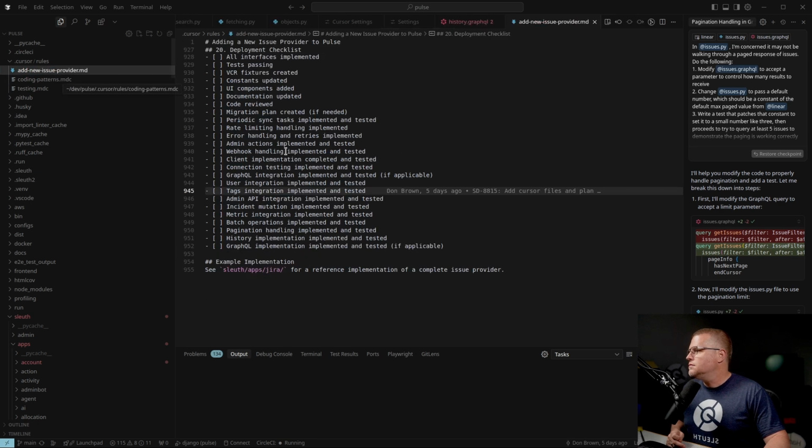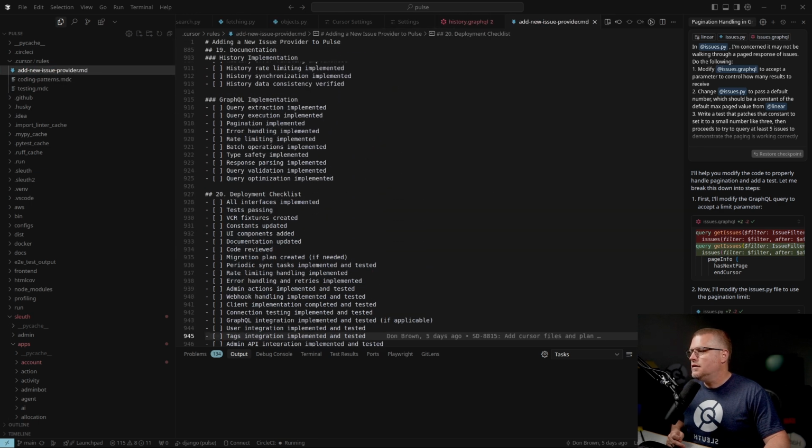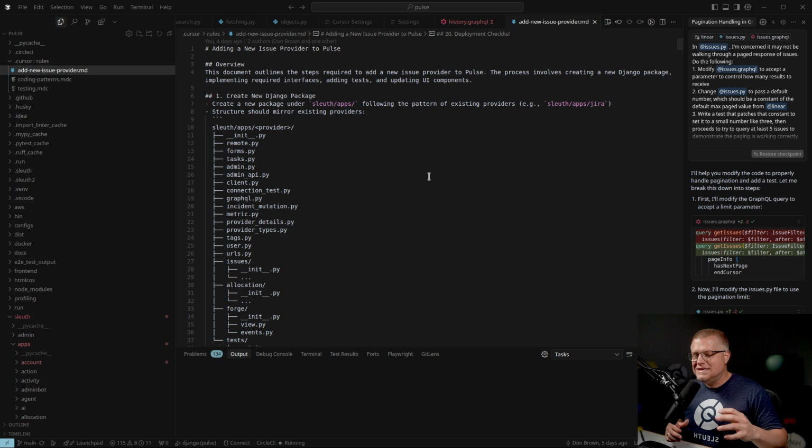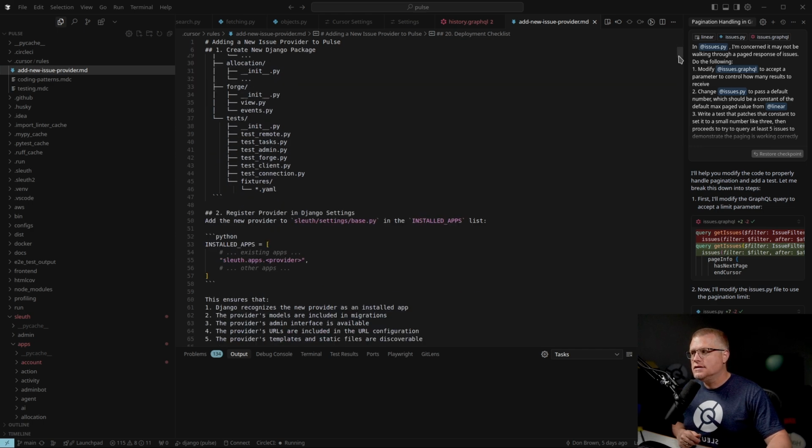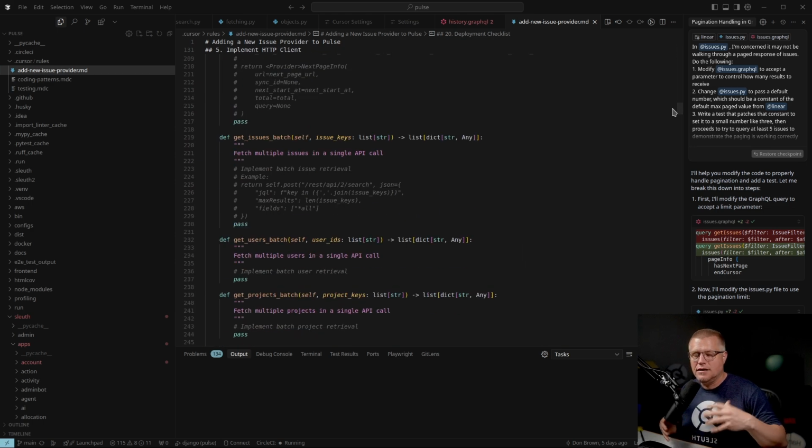But this one is an example of a step-by-step process. I was adding Linear support to Pulse, so it had a bunch of steps. And so the first thing I did is I worked with the LLM to create this document. It took a stab, I read it, we went back and forth till we finally found what we liked. And then I said, execute step 1, execute step 2, and so on.